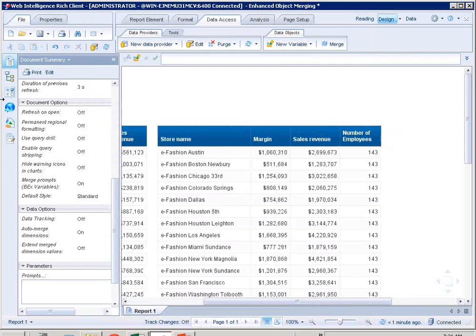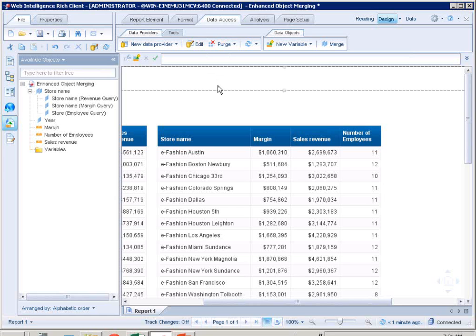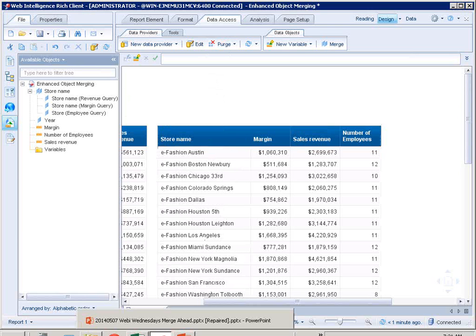So again, just to review from our list of objects, if we were to select the merged dimension, hold down the Control key, select the similar but unmerged dimension, we could right-click and choose Add to Merge, and you'll see the number of employees reconcile itself. And that's what we're looking for, proper, accurate data to satisfy our report consumers' information demands.